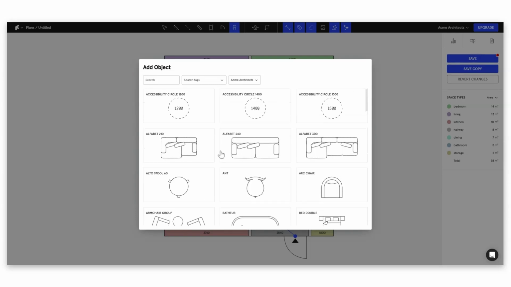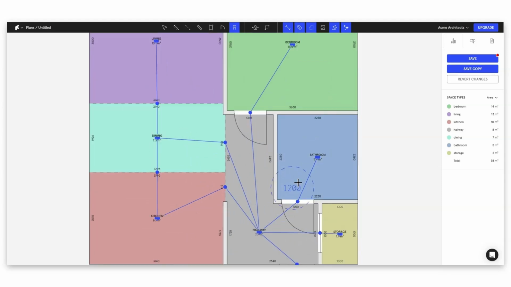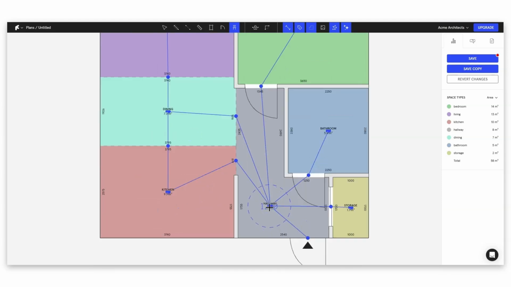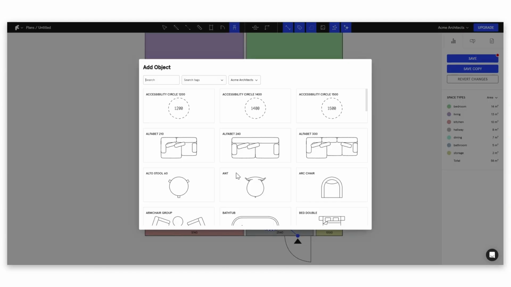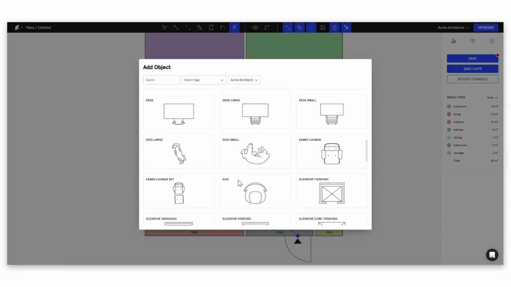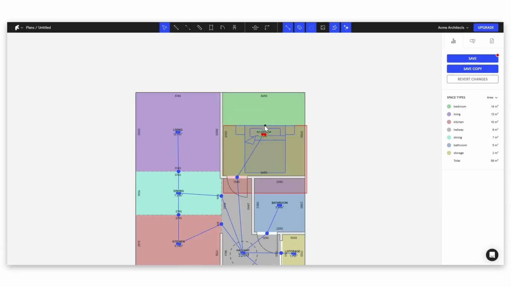So let's go ahead and start with some accessibility circles. These are really important for placing in front of doors. So let's make sure we have one here in our hallway. Next thing I'm going to do is I'm going to add a bed. And once again, we just select the origin and drag to any wall to place against the wall.